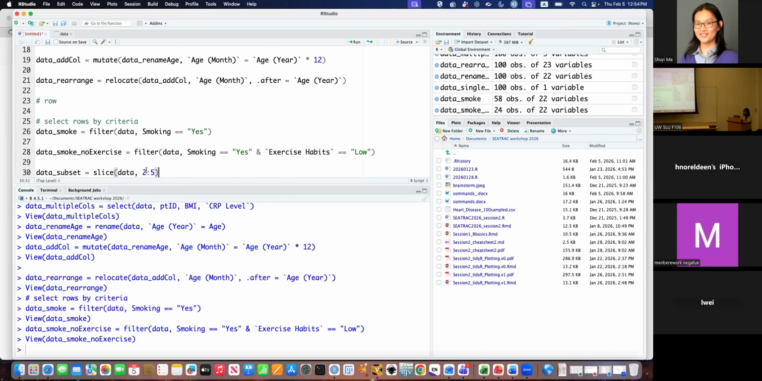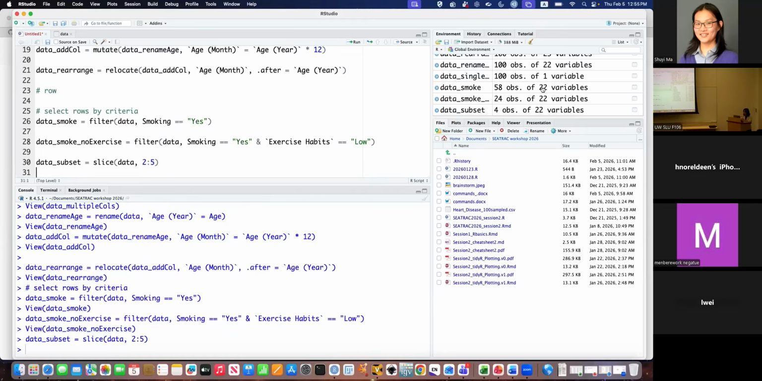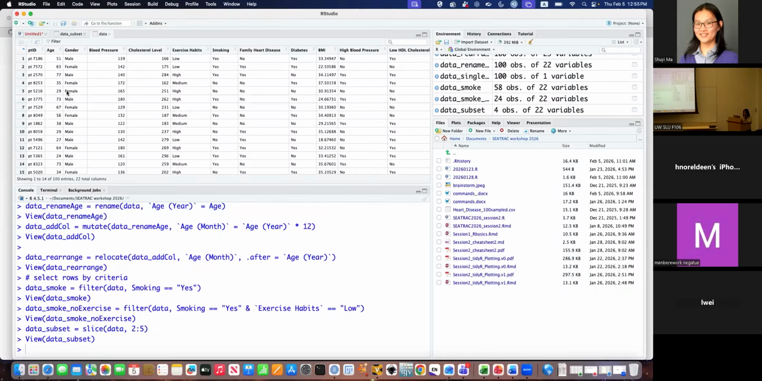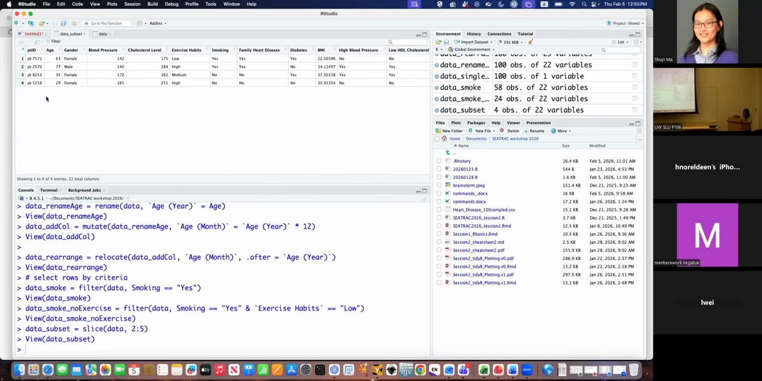So this way is inclusive. We will include both the second row and the fifth row. So here we take out 4 rows from this original data frame. Do a sanity check. So the second one, 7572 through this, 2516, 5260. Yes, we got these 4 rows from the original data set.